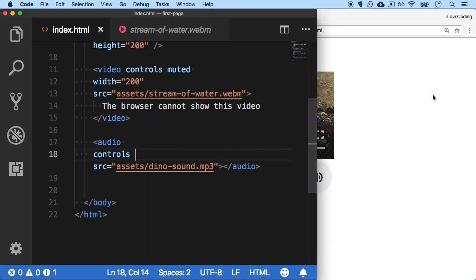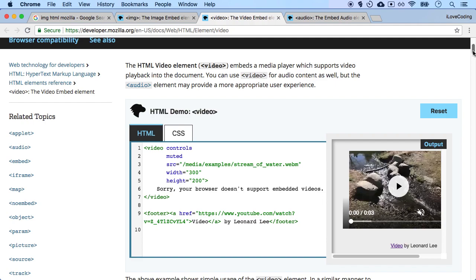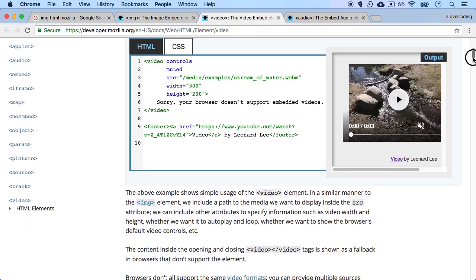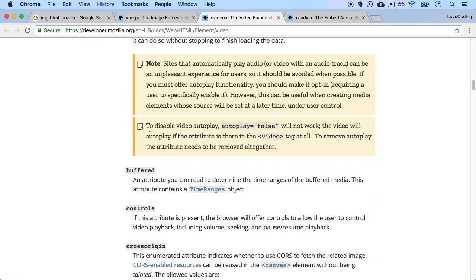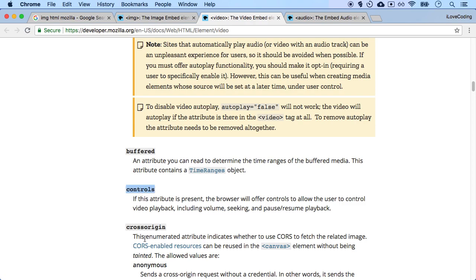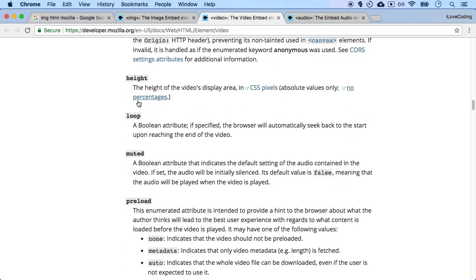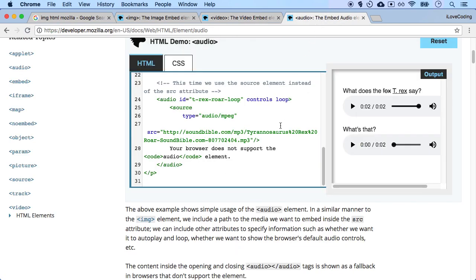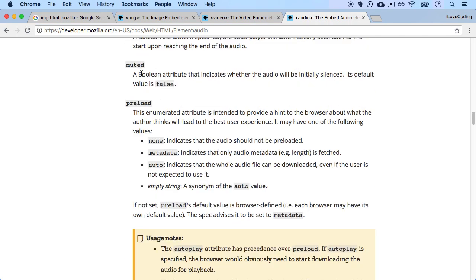One more option. So actually, let's go to our documentation over here to the video. Okay. So what you want to do, that's your homework, is actually scroll down and you look at the different attributes that it has. Autoplay. Nice. All right. You can play around with that. Buffered, control, cross origin. There's other options over here. One more thing is loop. All right. So you can actually loop videos as well as audios as well. So I'm sure there's a loop option over here as well.